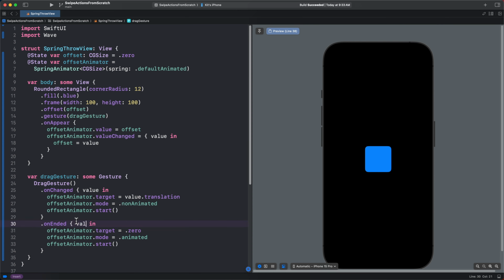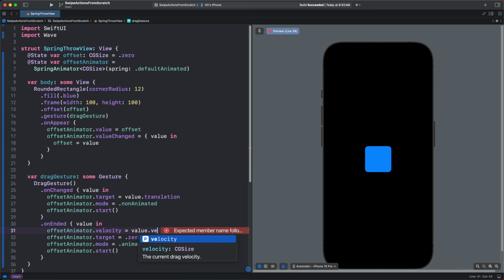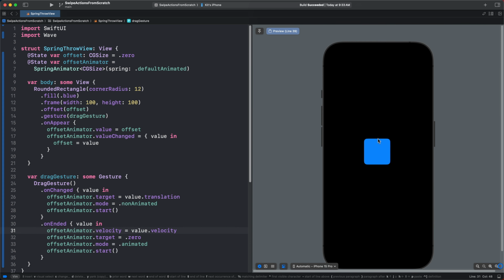So I can take the value from our drag gesture, and Offset Animator has a velocity property, so I can set that equal to the drag value's velocity. And then I can try it out again. And now there is a bit of response. It might be difficult to tell, but it's definitely shooting out past where I release. We might want to multiply this velocity a bit just to make it more noticeable.